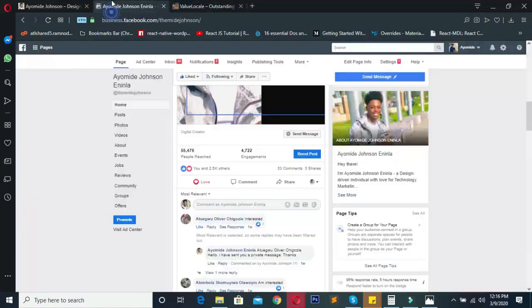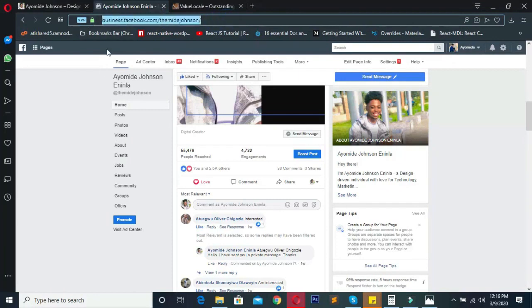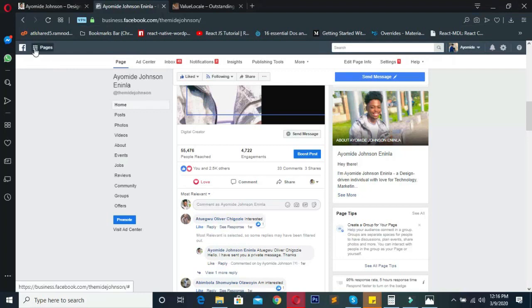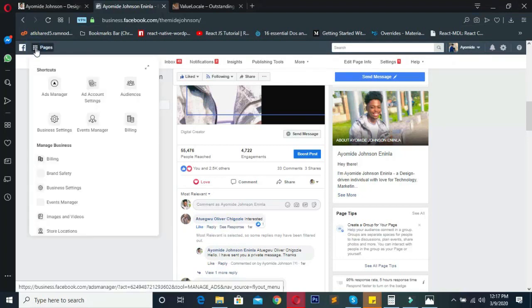So now the ideal way to run ads, just come over here. Remember to open your Facebook with business.facebook.com, then /your page name. All right, so now when you do that, just come over here, you see these square boxes, click on that. When you click on that, you get a drop down. So now what you need to do is come to Ads Manager here. That is the environment for running ads entirely. Instead of using this, you should use this Ads Manager. So click on Ads Manager.